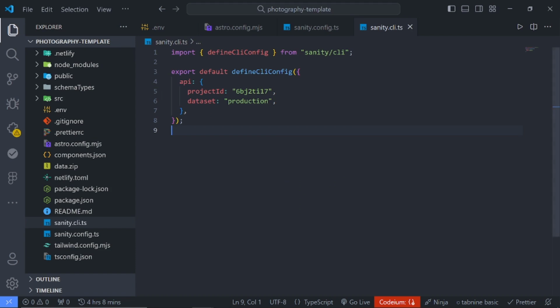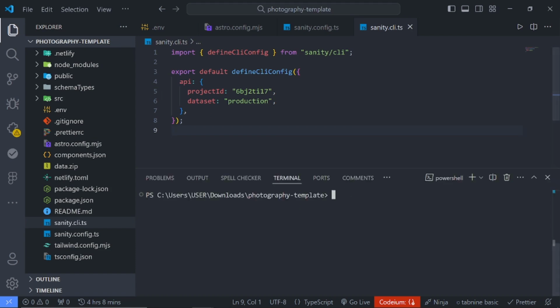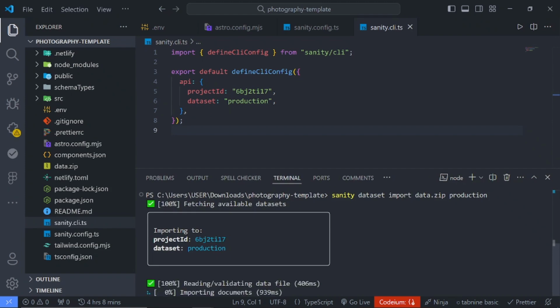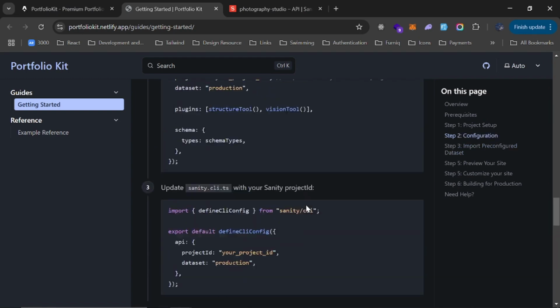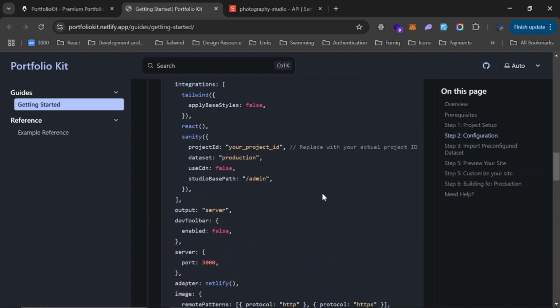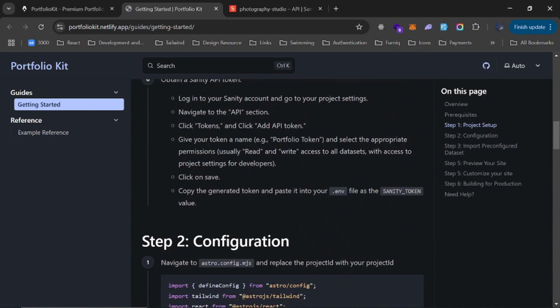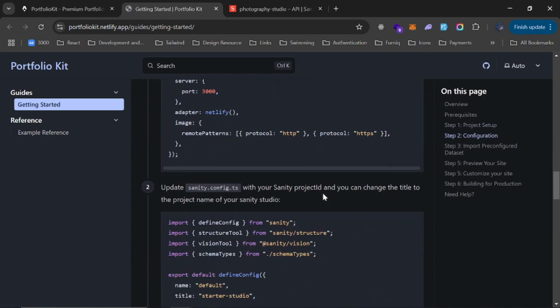I'll copy it and I will paste it right here, and you can see that it's fetching all the available datasets and is importing it to our own Sanity Studio. And why this is important, because my network is really slow, so I will go back. I think I missed a step, so you should go through the docs carefully.